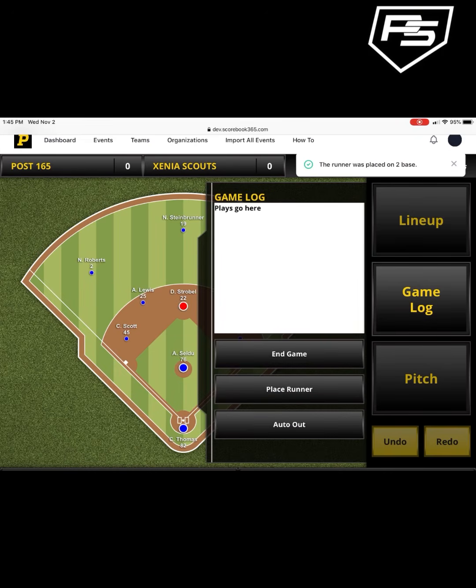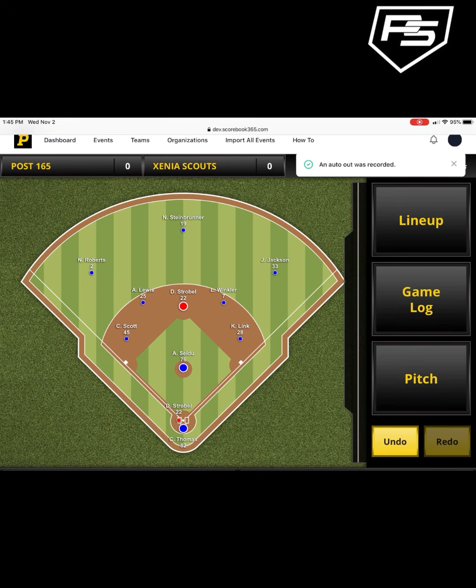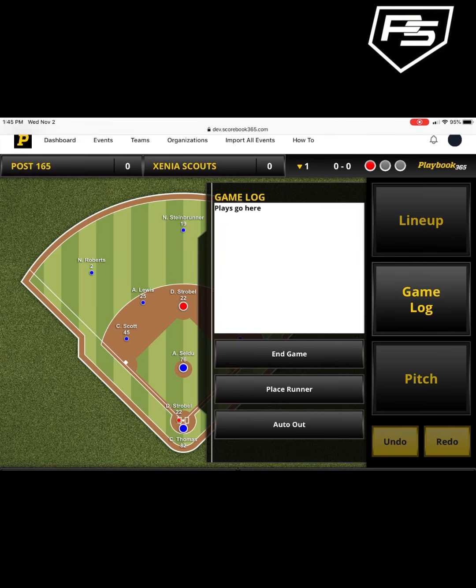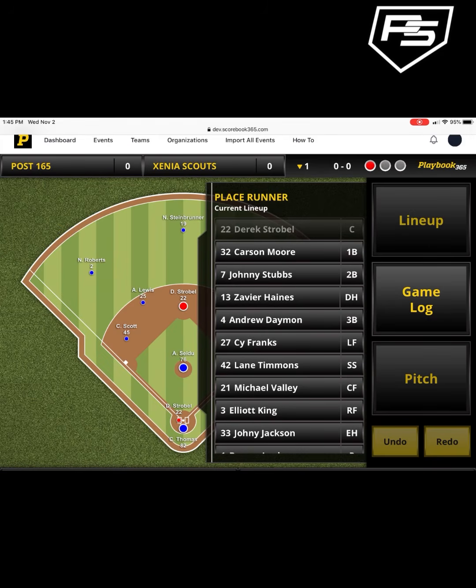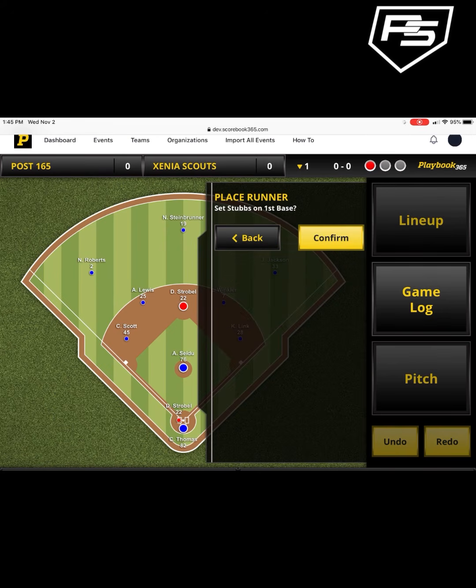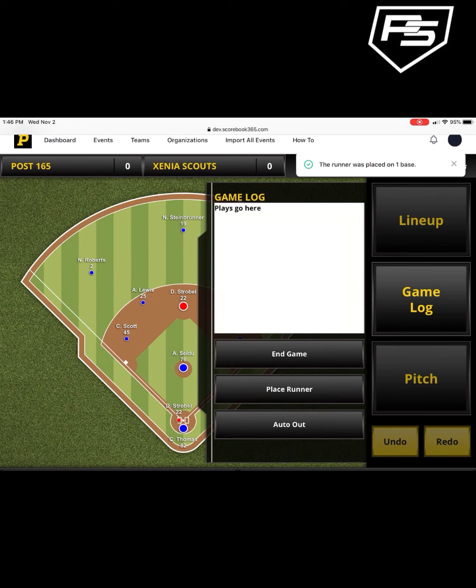Confirm. Perfect. All right. If I wanted to just manually put an out in, if I missed something for some reason, I could just do an auto out. All right. So now it gives us one out on the board. If I wanted to put another runner in there to do the tiebreaker rule, I can go in here and put Stubbs on first base, confirm. Perfect.